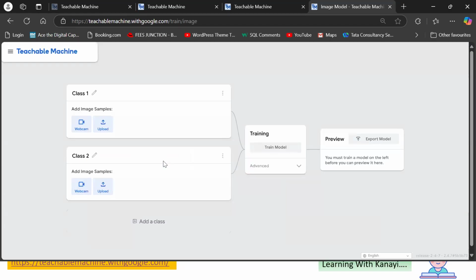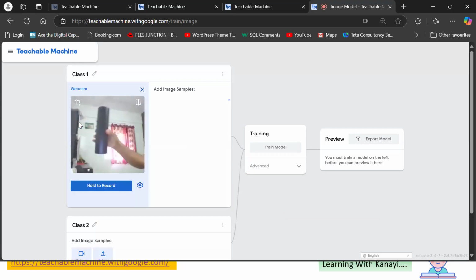The first purpose is that we need to feed some data to the machine so that the machine will understand from the data. So what is the data? I'm going to give some sample data. Please follow line by line. So I'm clicking on the webcam. I have some object with me. You can see here, I'm holding it and hitting record.